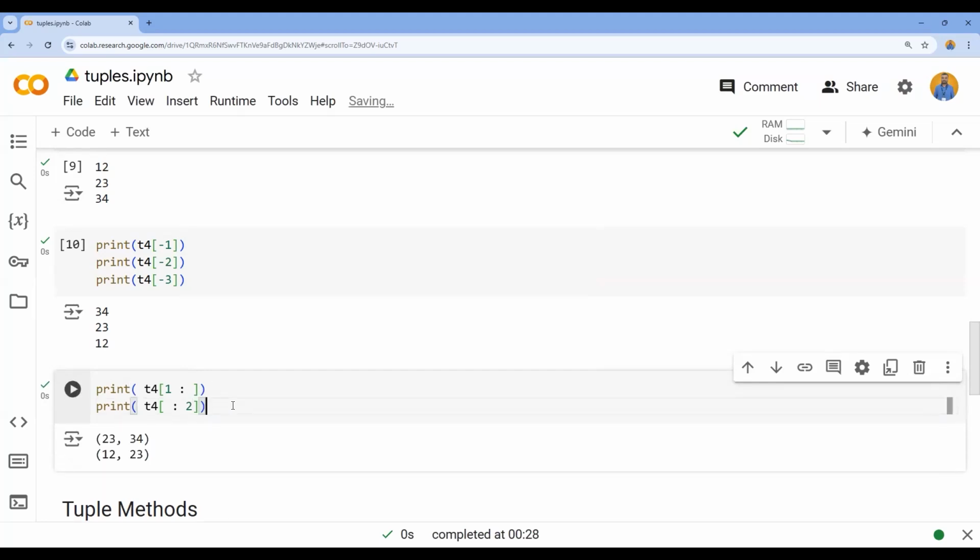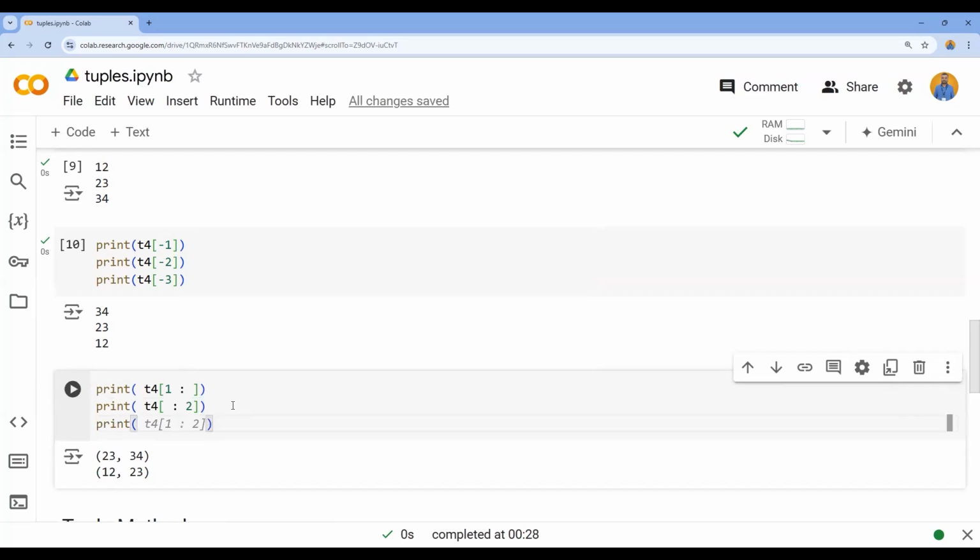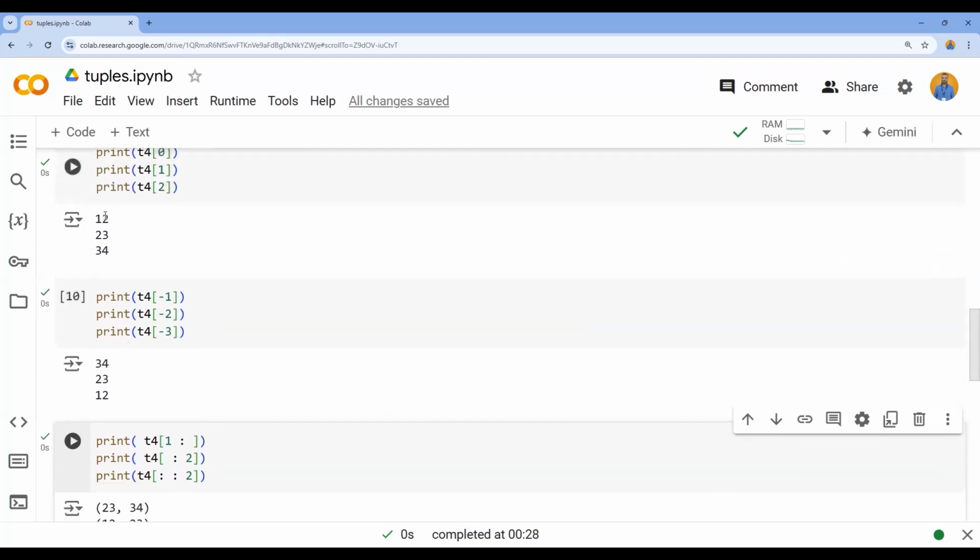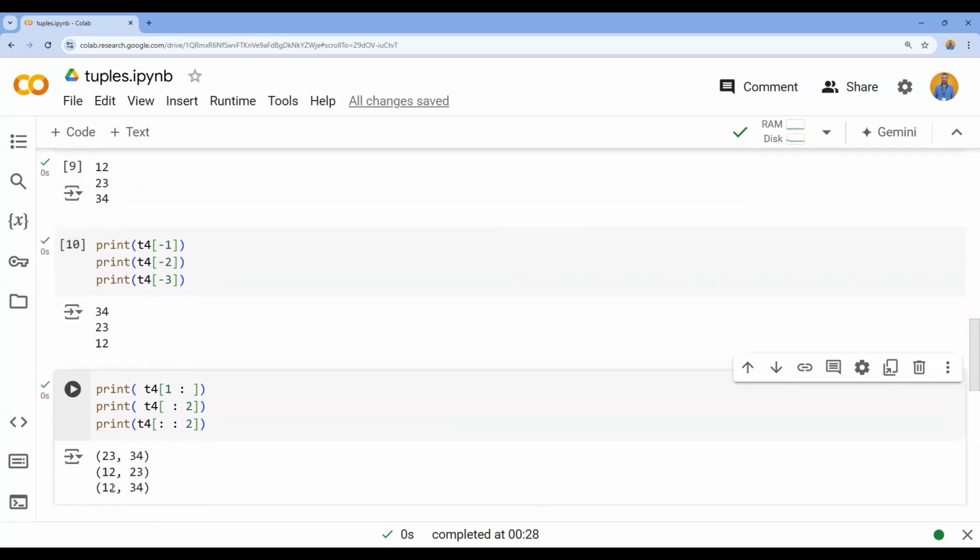You can also specify the step value. We can say I'd like to access not all the elements, but alternate elements. In that case, I can specify the step value as 2. Okay, so it did print 12 and 34, the first element and the third element. We can also print it in reverse order with the help of -1 here. So we basically learned how to access the elements of a tuple.